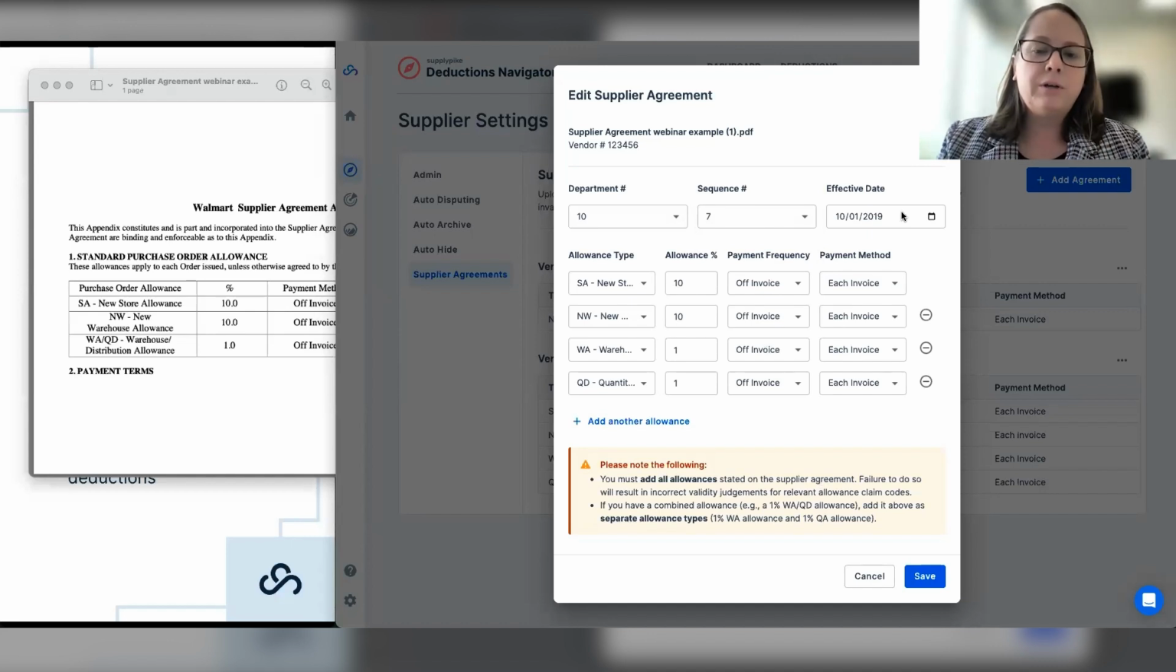As I'm sure you all know, supplier agreements don't change all that frequently. Really, they're going to last you several years before you have to edit these again in the future. But the effective date of the supplier agreement is really important so that SupplyPike knows when this specific agreement started, so that we can map those relevant deductions to that agreement based on the effective date.